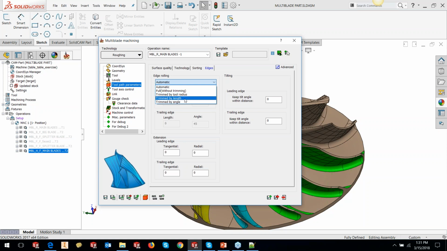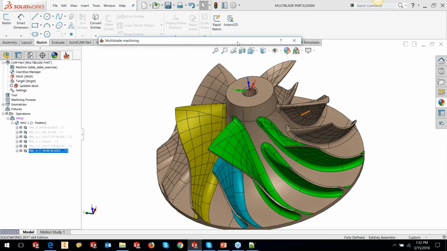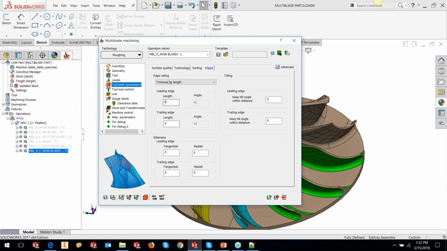Trimmed by the tool radius, trimmed by length, or trimmed by angle. So you can trim it by tool radius, and the tool path will be shortened both at the leading edge and the trailing edge by a value equivalent to the tool radius. The same thing goes for the tool length. You can define how much you want on the leading edge and how much on the trailing edge. This is for trimming, and then you can keep an automatic option, which will keep the tool path exactly to the size of the blades that were selected, roll slightly on the leading edge, and that's it. It'll leave it there.